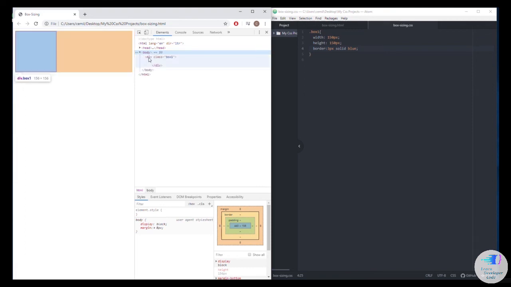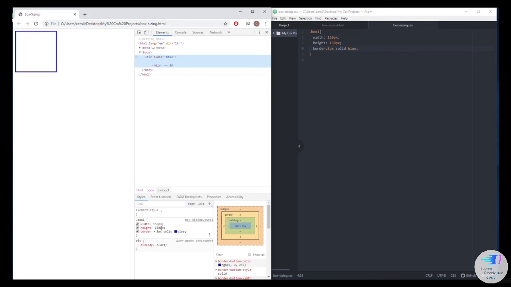Now, when we look at the dimensions of our box, you can see that it's 156 by 156. But didn't we actually determine the width and the height values to be 150 pixels? So it added 6 pixels of border thickness to our box. So the width value was 150 pixels plus 3 pixels plus 3 pixels, and that, of course, equals 156 pixels. So here, 3 pixels were added to the left and the right. Likewise, the height value was 156 by adding 3 pixels above and below.